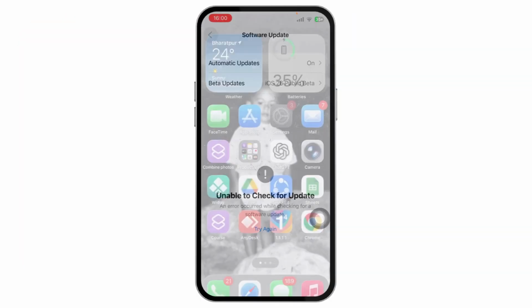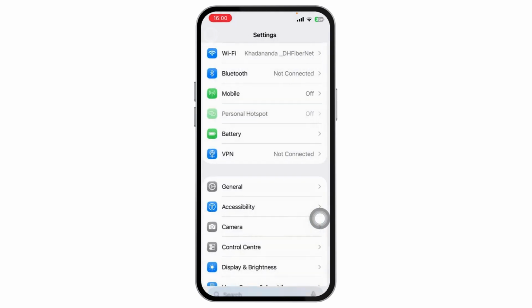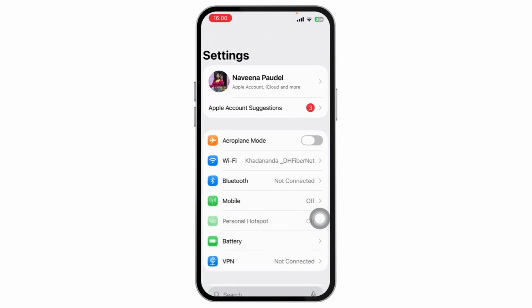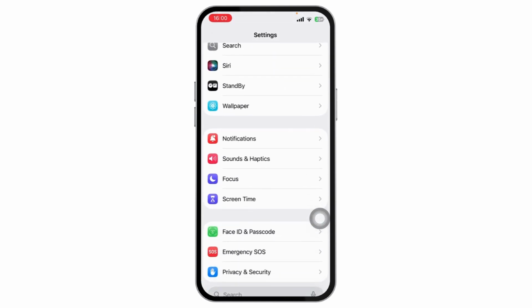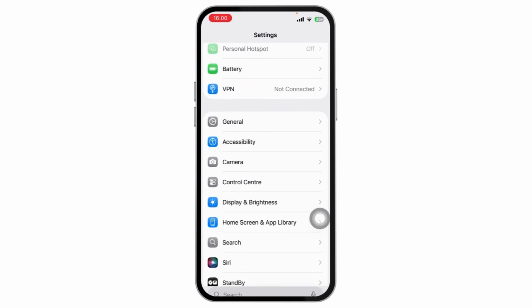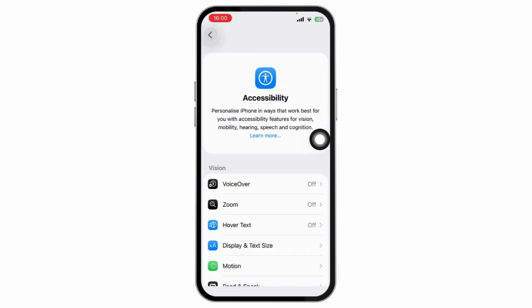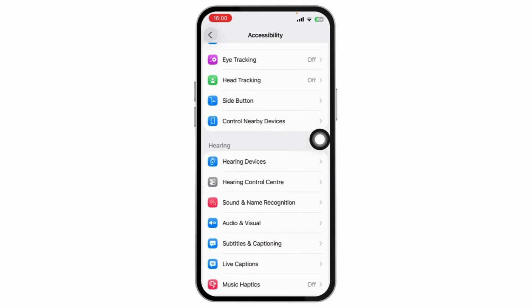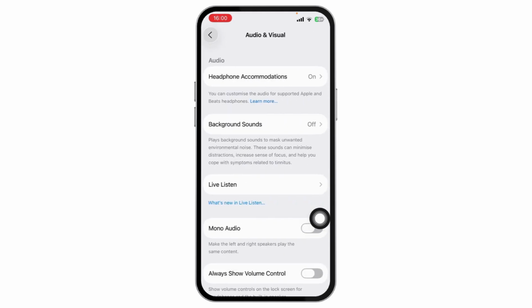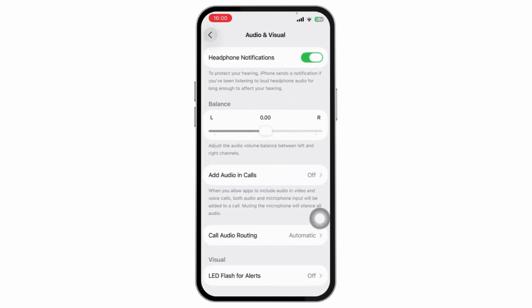Now, just go back and open up your settings. Now, under settings, you will have this kind of interface, right? So here you need to just scroll down and then you will find an option of accessibility. Tap on accessibility, and from here you need to scroll down again and then go to the audio and visual section. Under audio and visual section, you need to scroll all the way down and you'll find the balance.